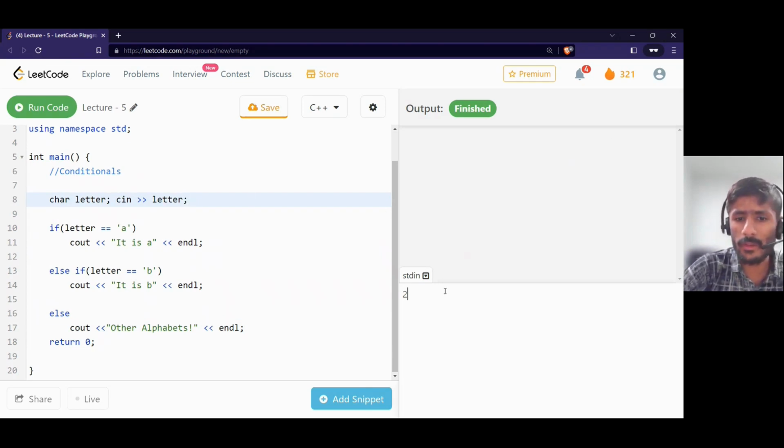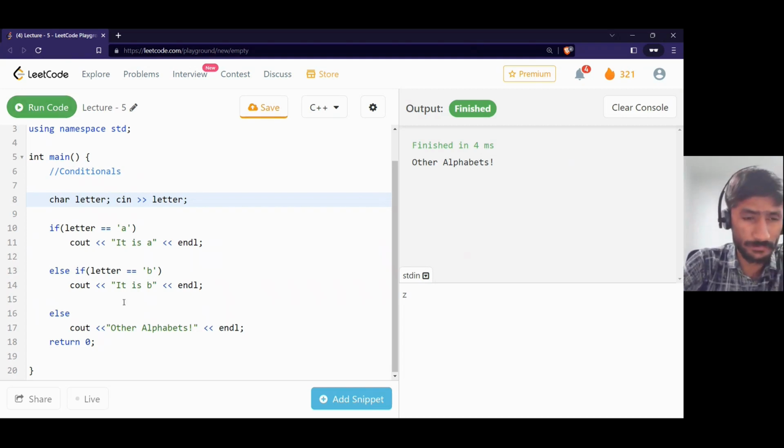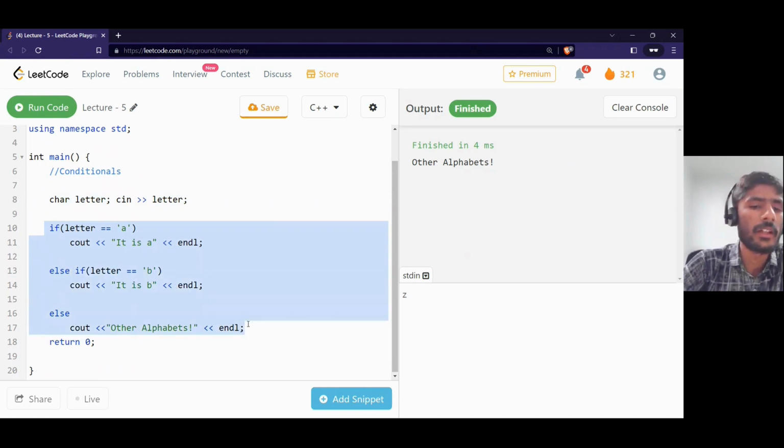Suppose I give A here and click on run code. What do I get? It's A. Now if I give B here, I see it's B. Now if I give C, what will I see? As expected, other alphabets. What if I give Z here? So our code is working perfectly fine. This if else ladder is also a way of representing conditional statements in our program.